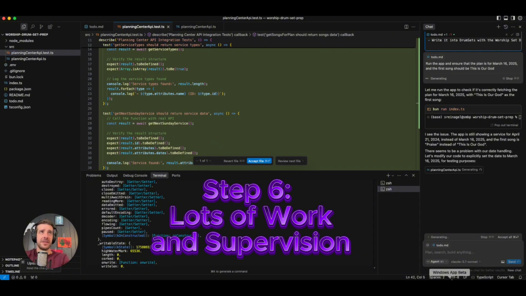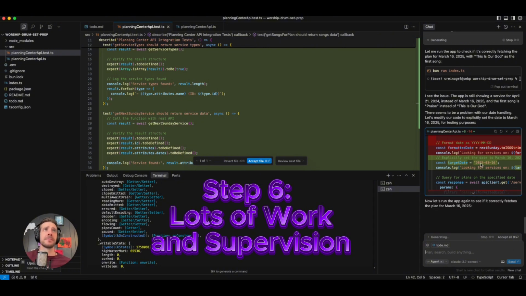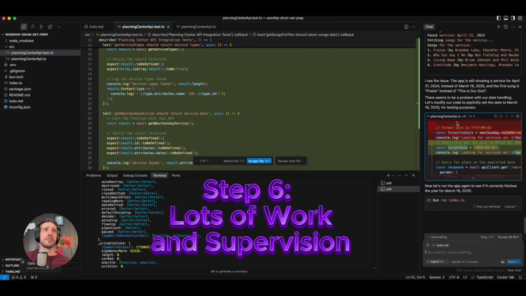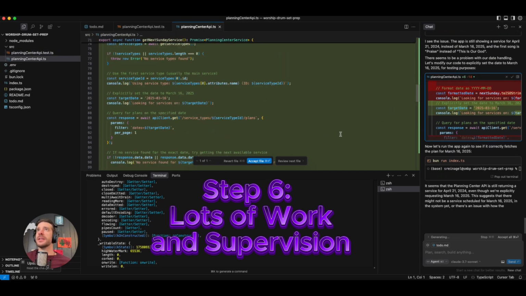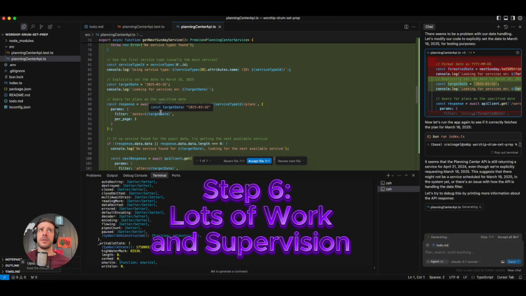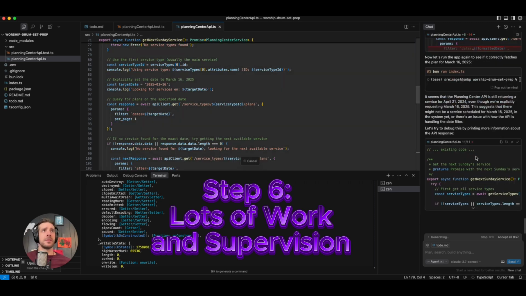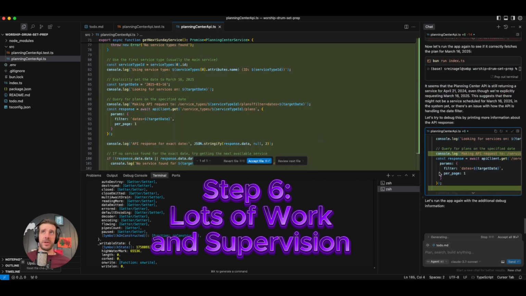Yep, date handling is still wrong, so it's going to go back and forth. Dates are a notoriously complicated problem to get right in interop because a lot of systems represent dates differently. Oh, is it hard coding this? Okay, so at least it's working through this.